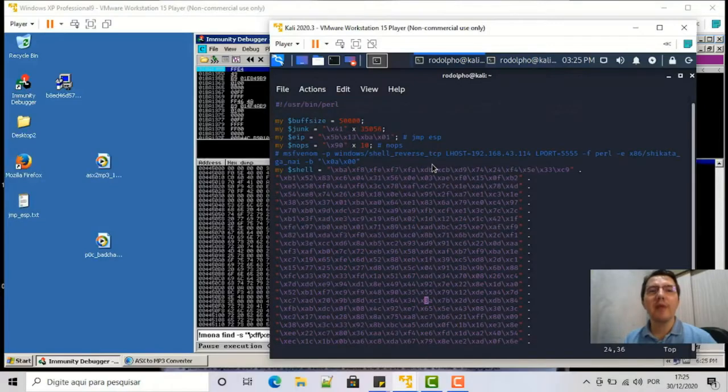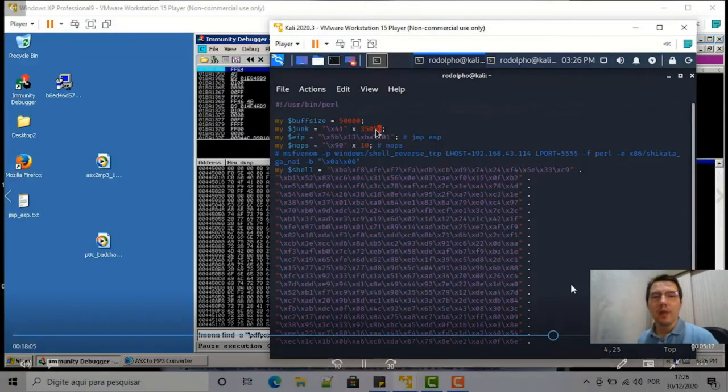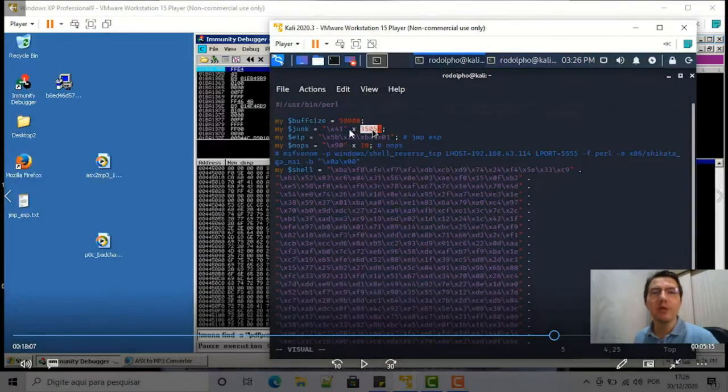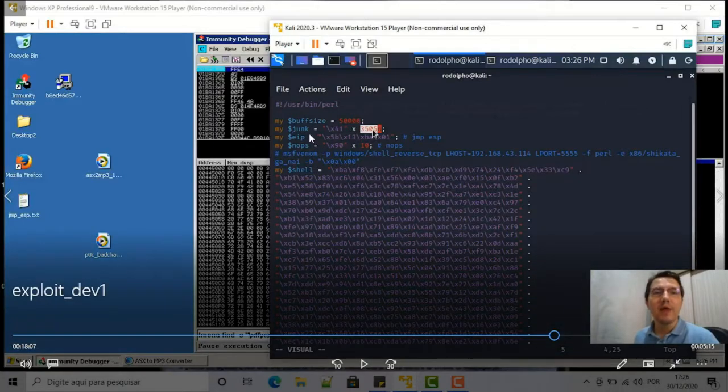And now we have the variable shell. In the variable shell, we will put our shellcode to get a reverse shell. So let's remember, we have here buff size 50,000, which is the total of bytes. The variable junk is x41 multiplied by 3556. x41 means the character A.